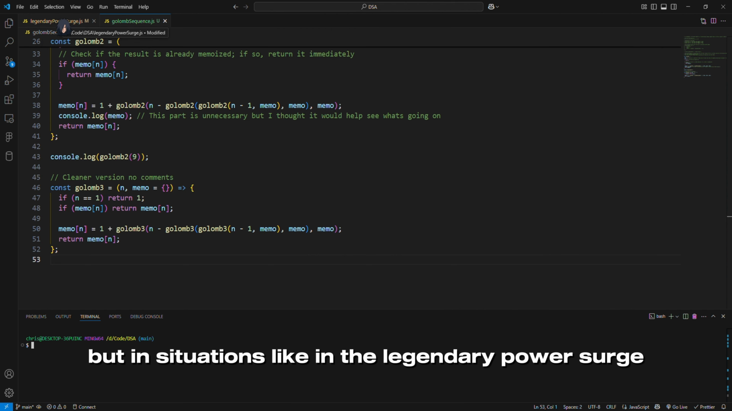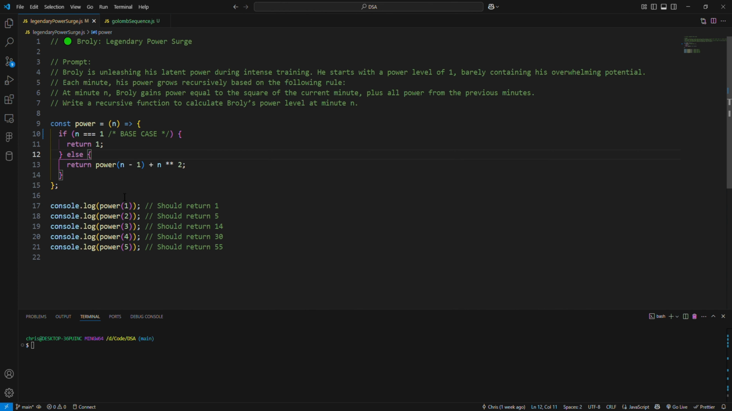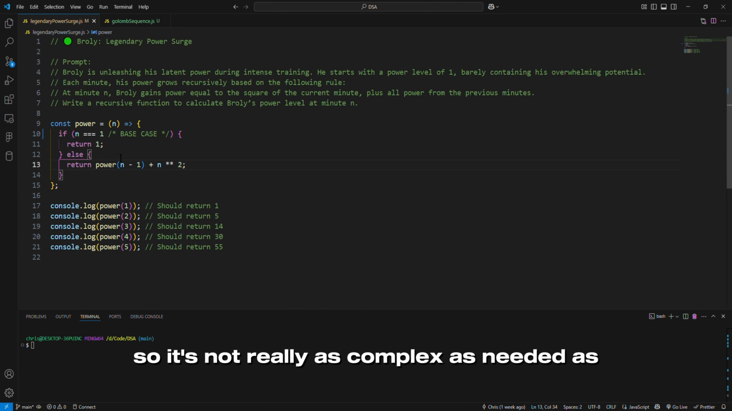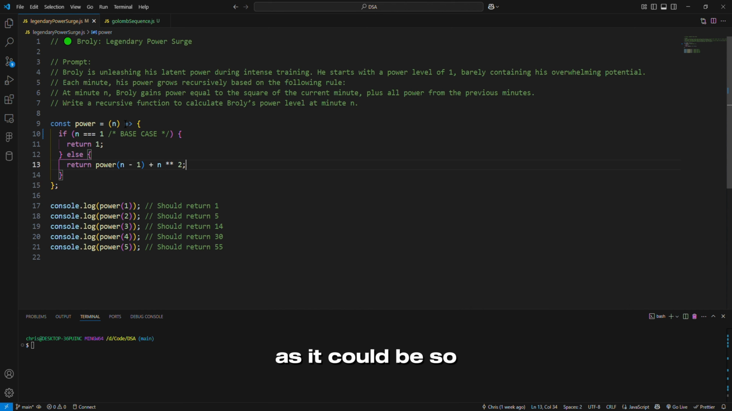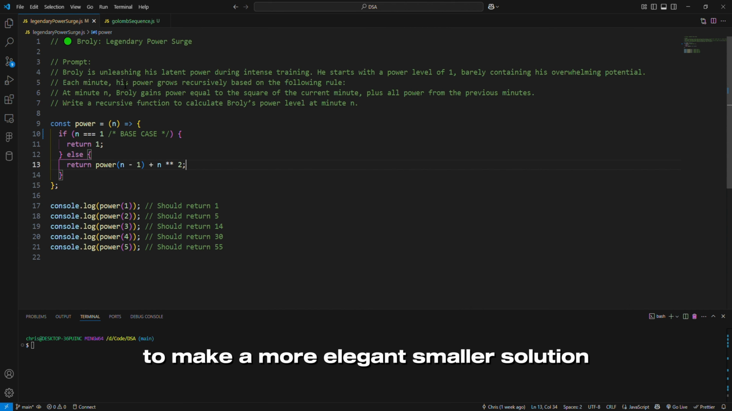But in situations like the legendary power surge data structure that we made last week, we just use a simple equation to solve everything. So it's not as complex as it could be. So it's simpler to use recursion here to make a more elegant, smaller solution.